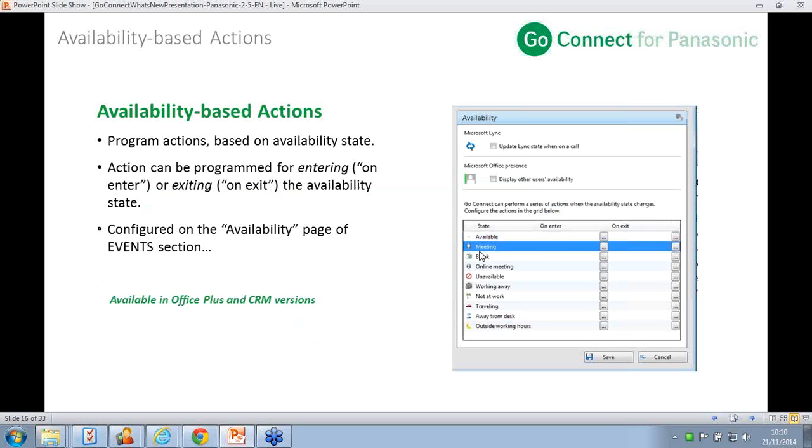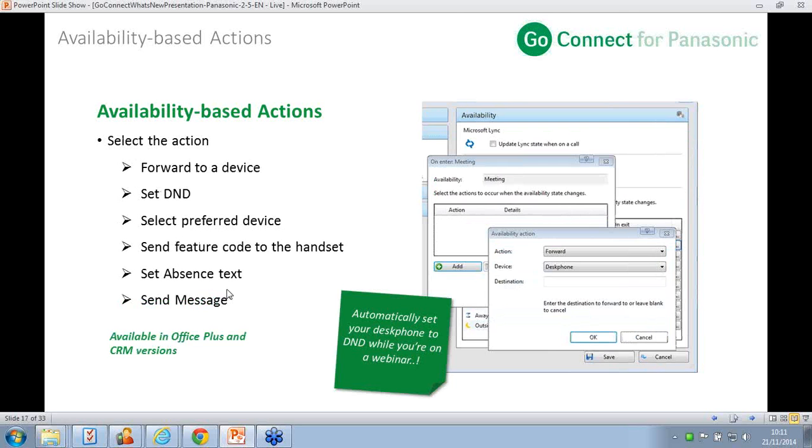Something else new in 2.5, also available only in the Office Plus and CRM, is what we call availability-based actions. The context of that is that you can set something to happen when you go into an availability state, on enter, or when you exit an availability state. For example, I think on the next slide I've got an example of that, yeah.